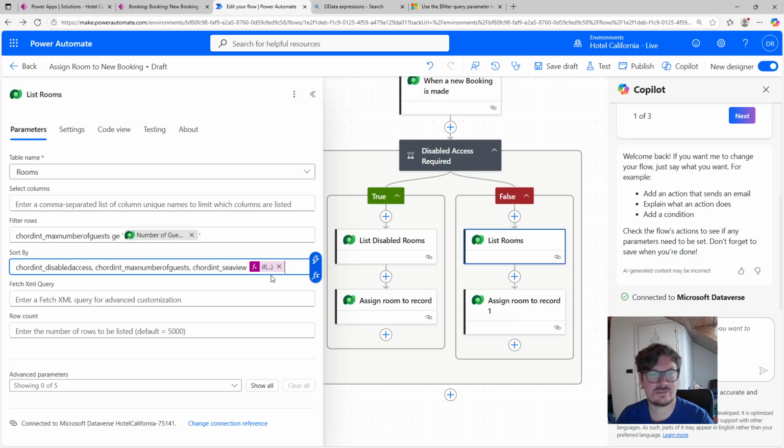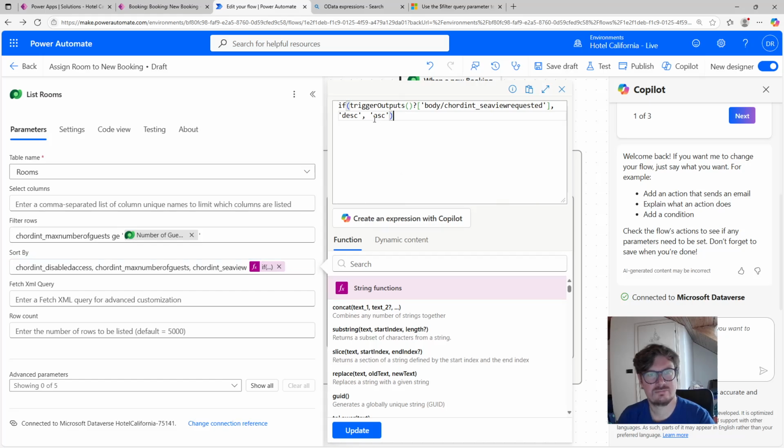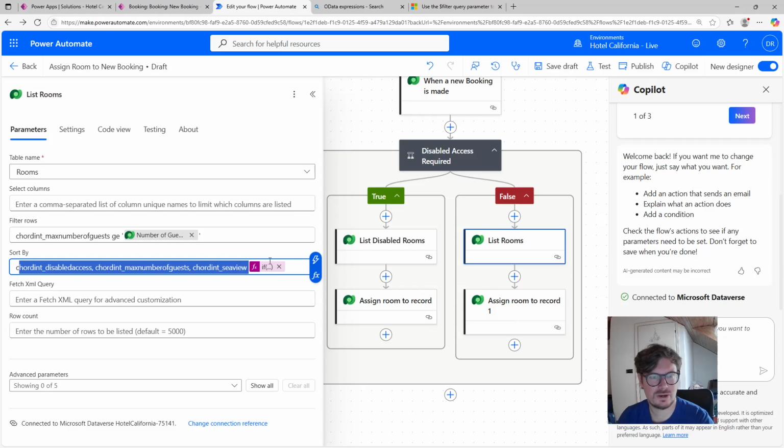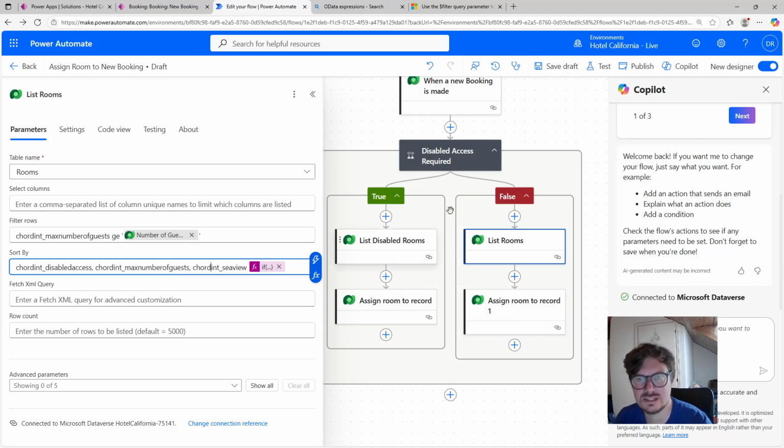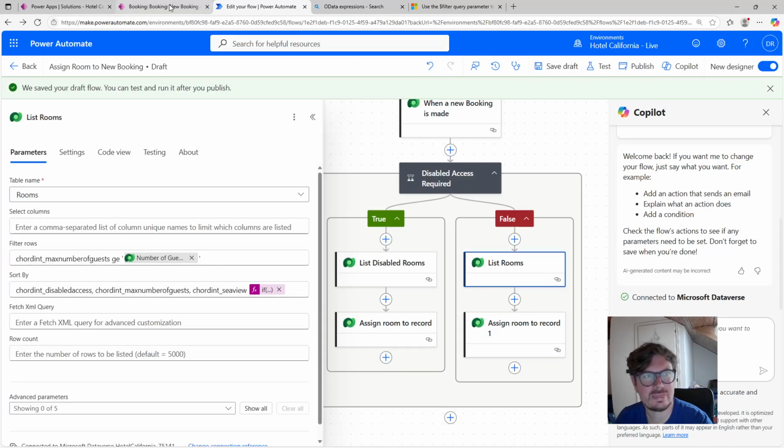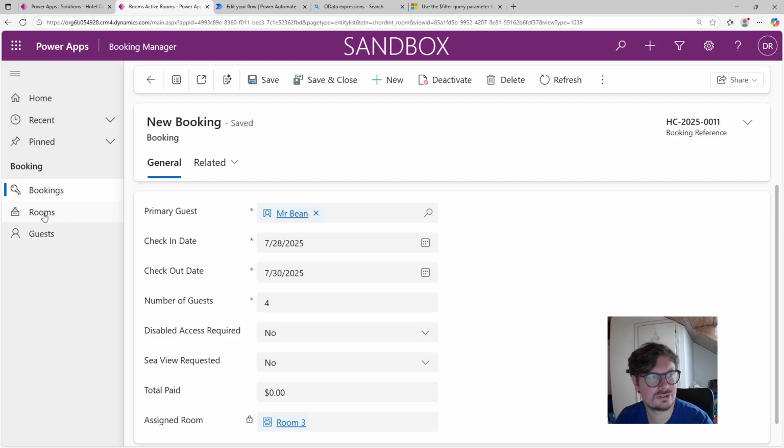But I'll leave it like this for now, just to show that this is a string, and then we're concatenating it with this sort by string, and this whole sort by can change depending on what goes in. So if we save the draft, let's have a look at our rooms.